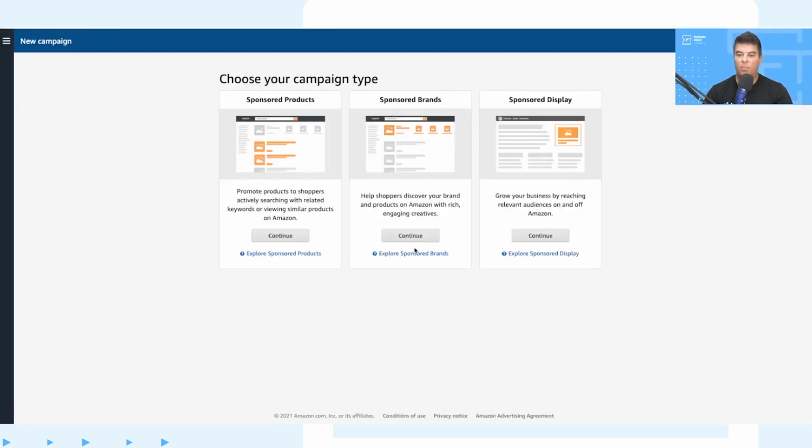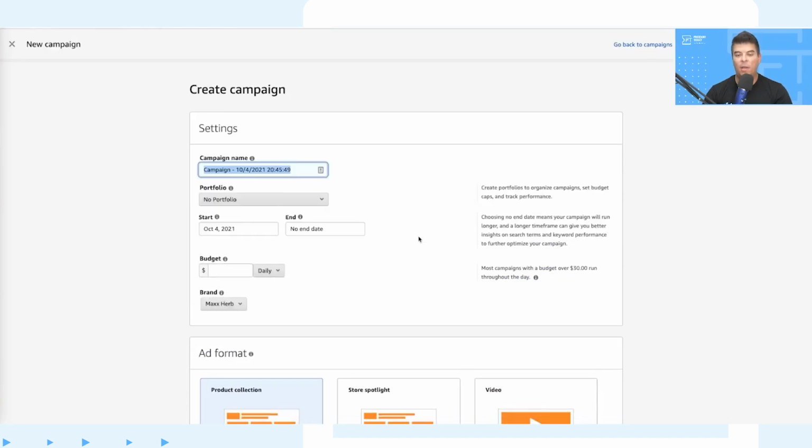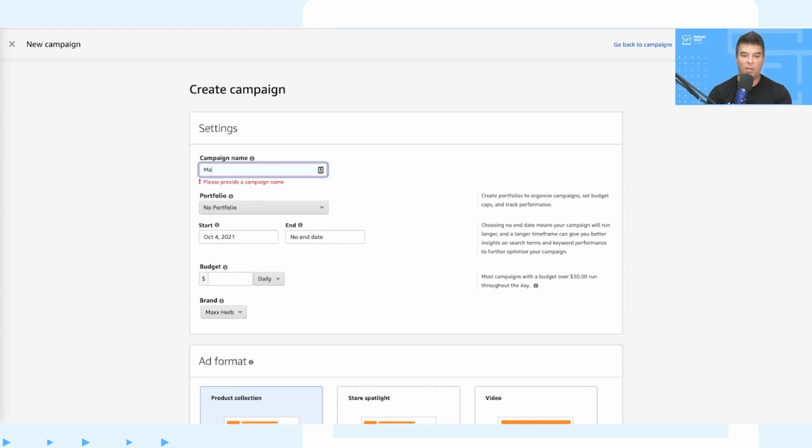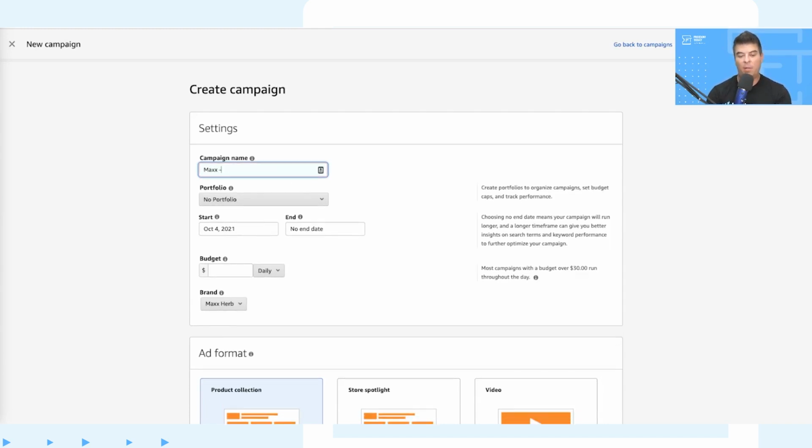So again, sponsored brand and sponsored display will be open to you after you are brand registered. Similar to the way we set up the sponsored product ads, we're going to use the same kind of naming convention. This is a different product though, so I'm going to label it here. I'm going to call it Max for short because I know that's the brand name. What we're doing is Nopal juice. And this is obviously a sponsored brand ad, so I'm just going to put SBA.